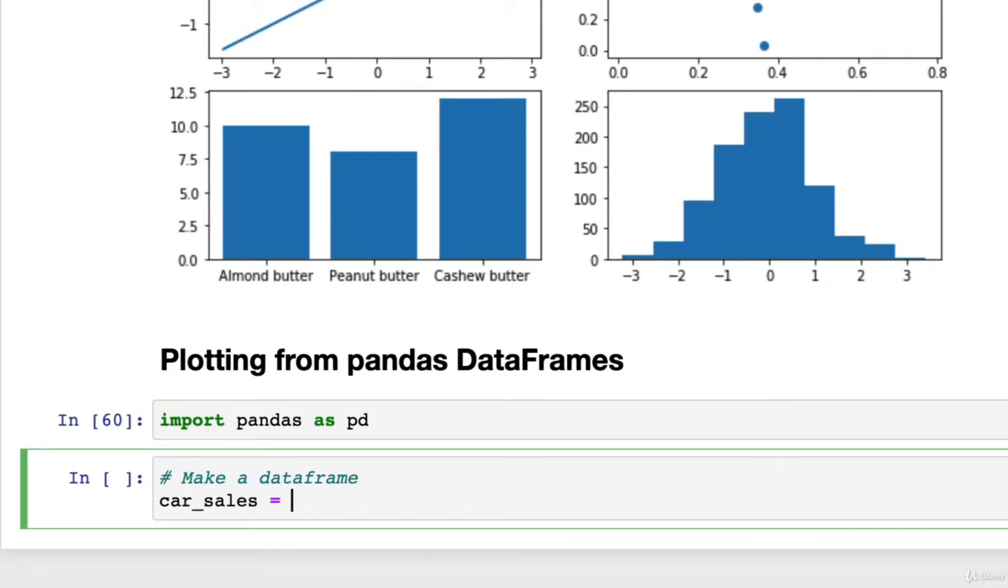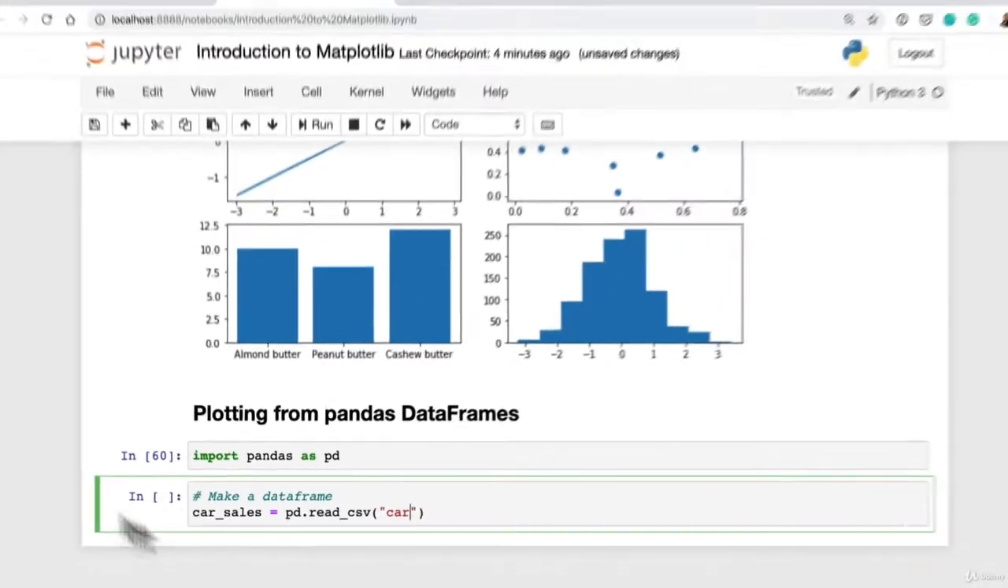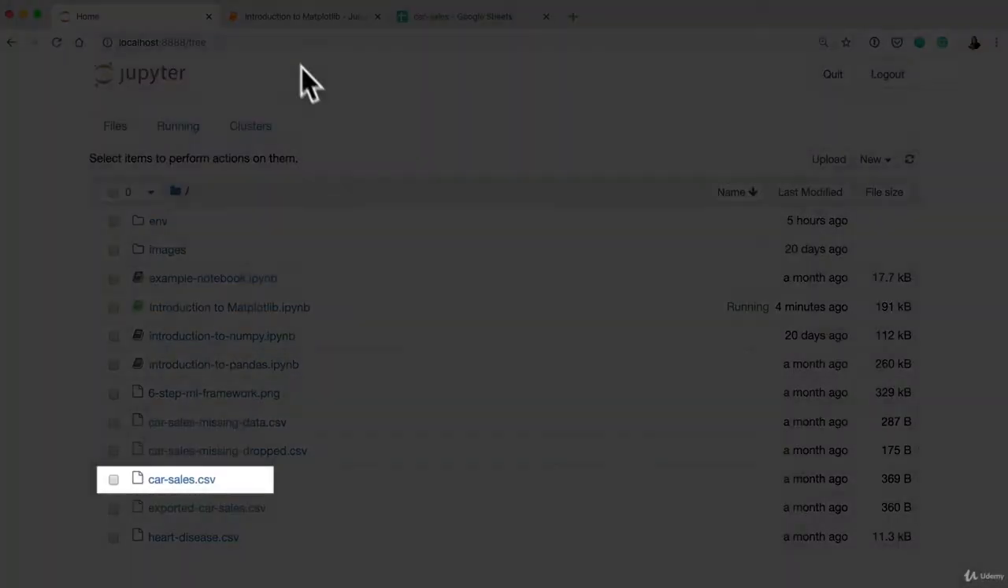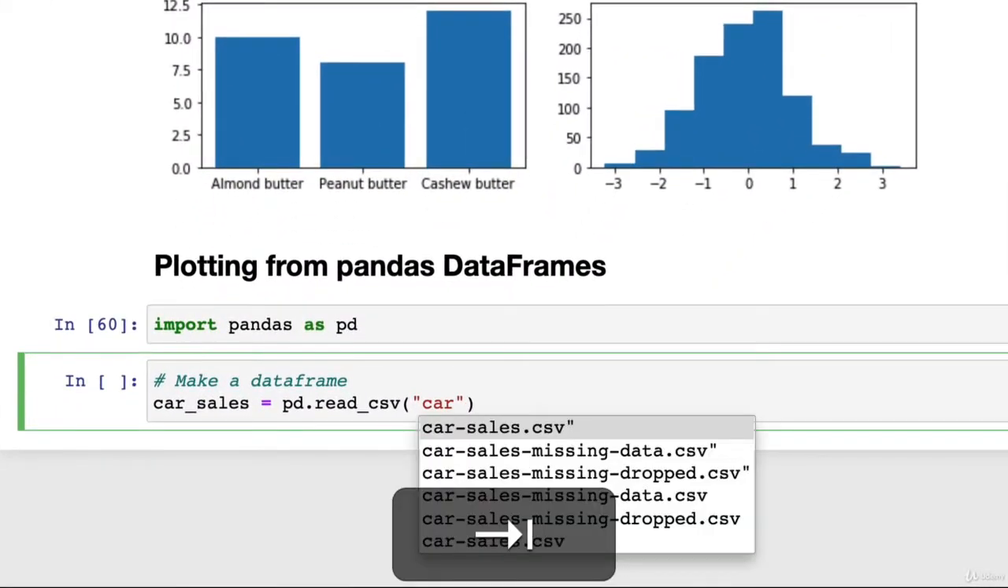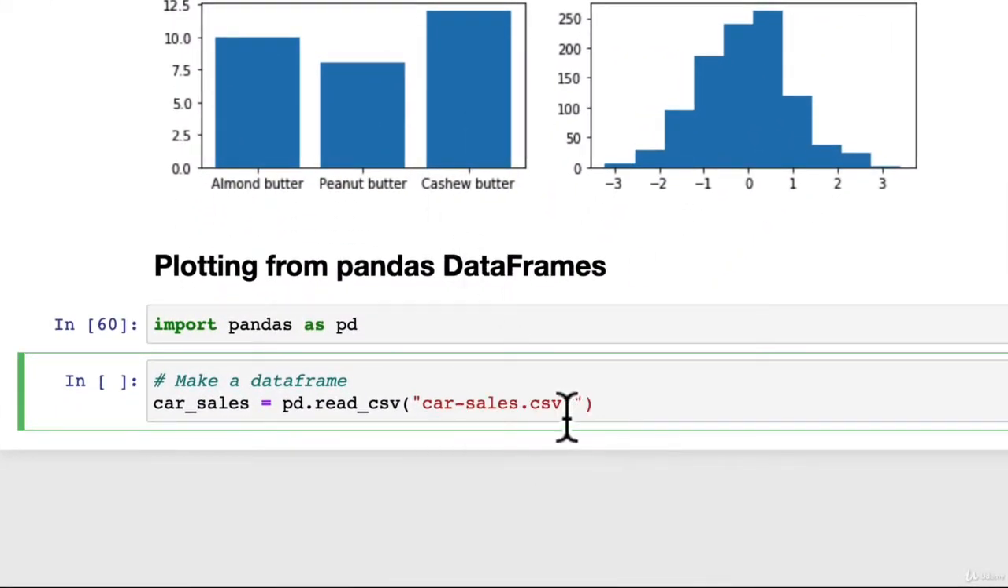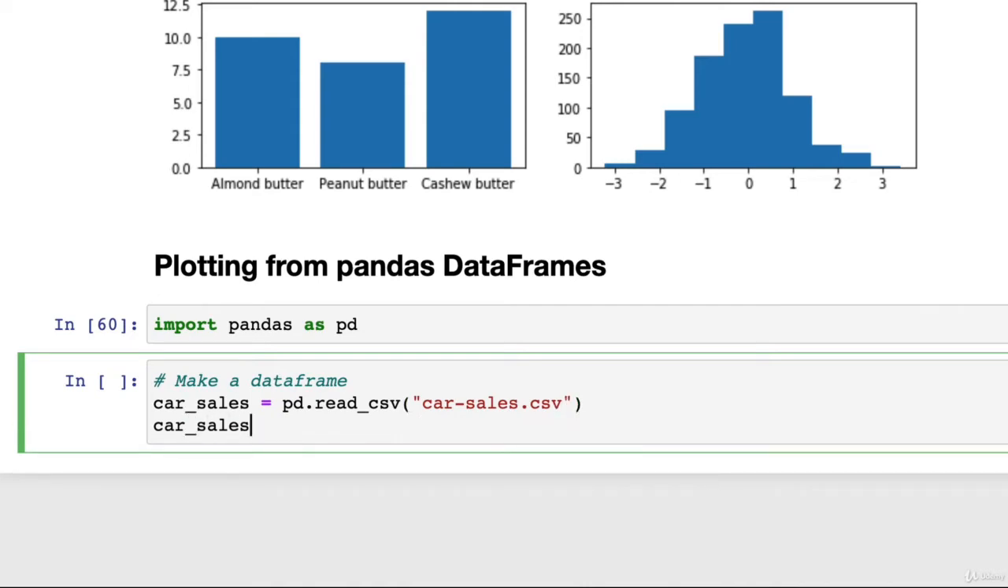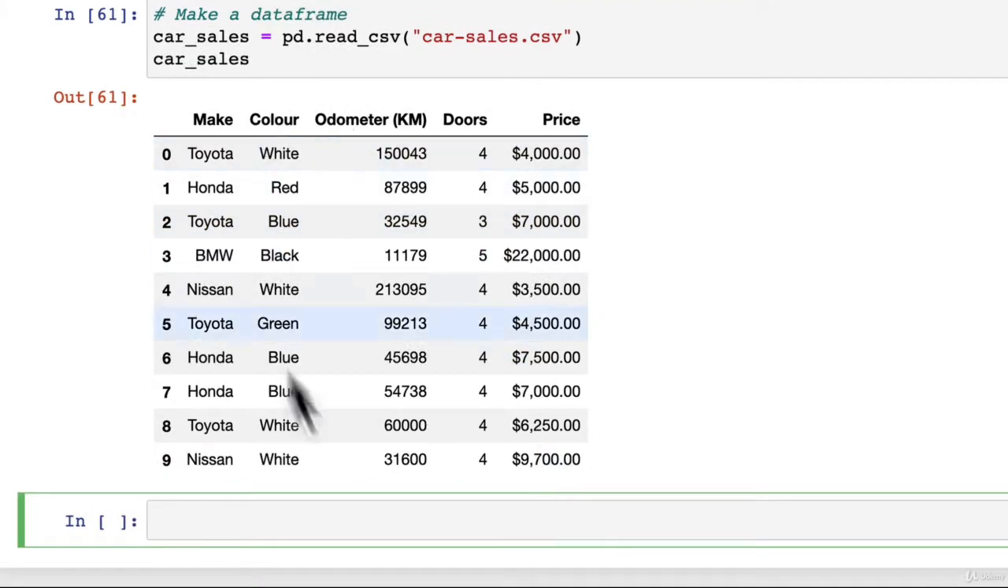So we'll go car_sales equals pd.read_csv. I believe it's called car-sales. You can always tab autocomplete here. There we go. That's helped us out. Thank you. We'll put a comma there and we go here, car_sales. We'll check it out. Lovely. That's our trusty car sales data frame.